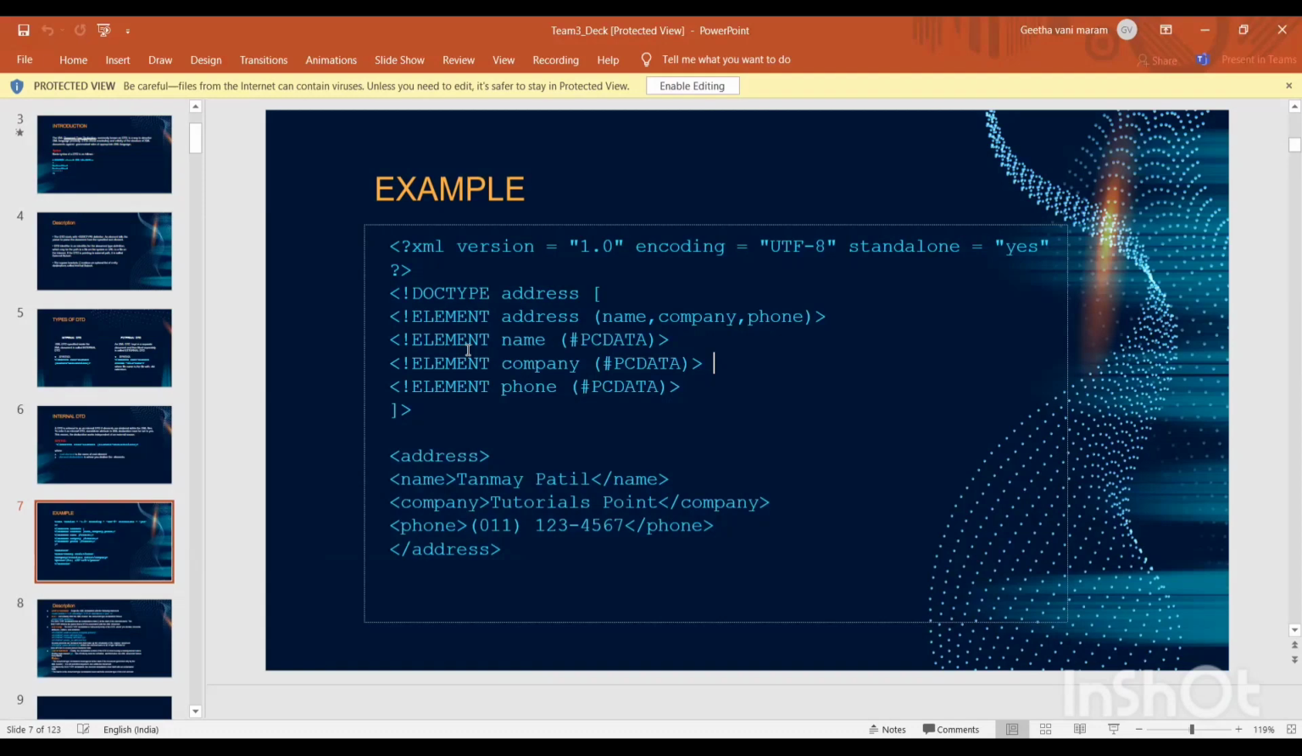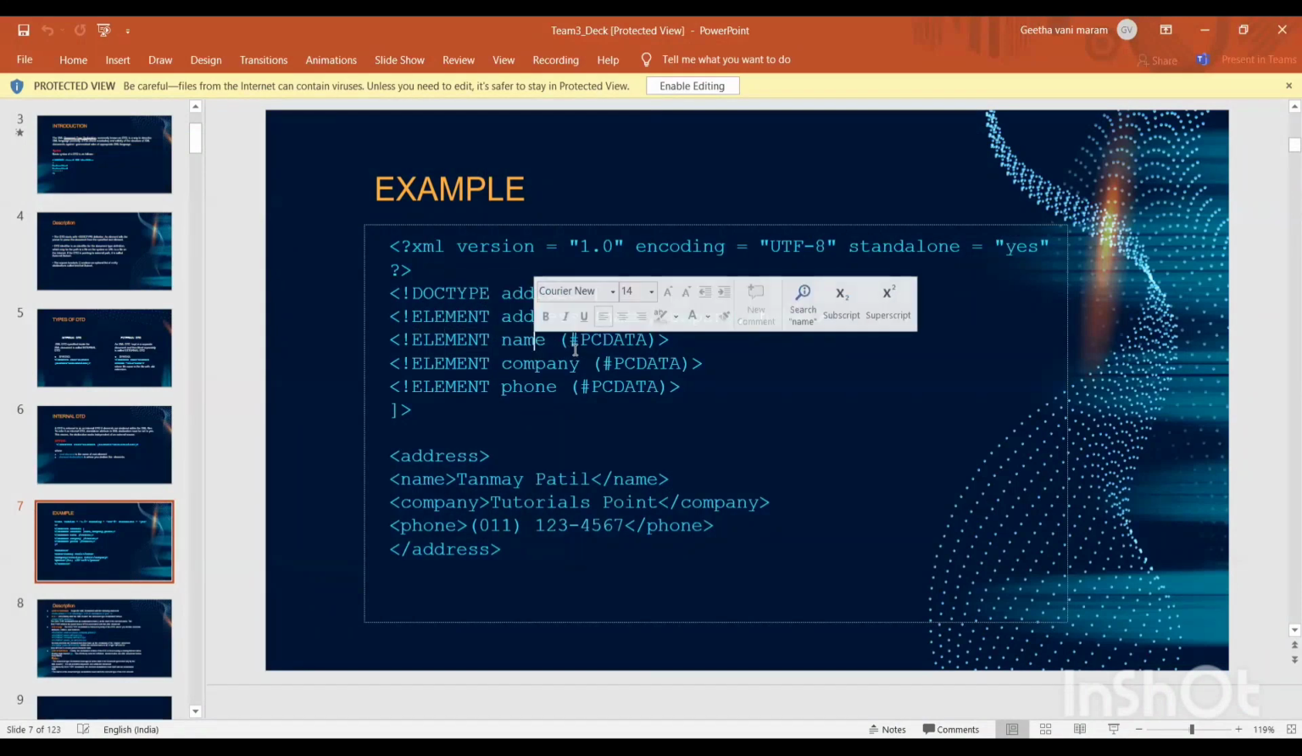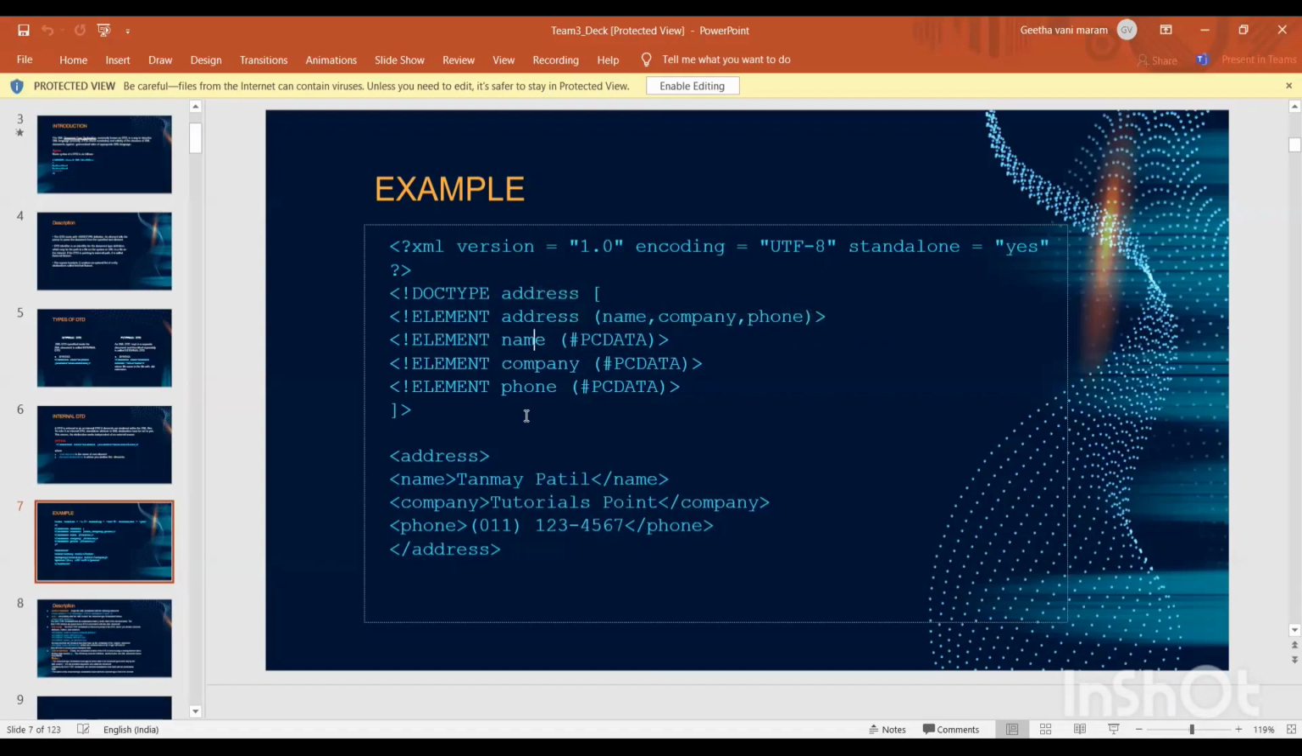Next one is a declaration. Exclamation mark element is an element declaration. After that, the element name, and then we should write hashtag PCDATA. Always, the DDT definition should be at the start of the XML document.